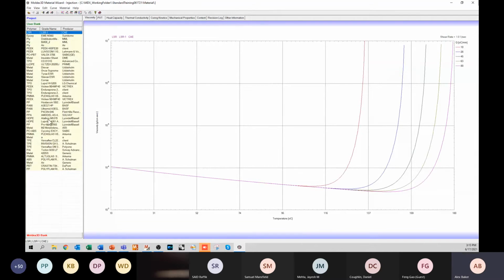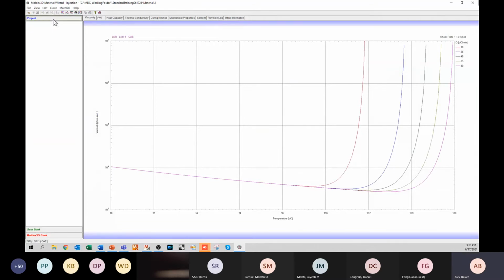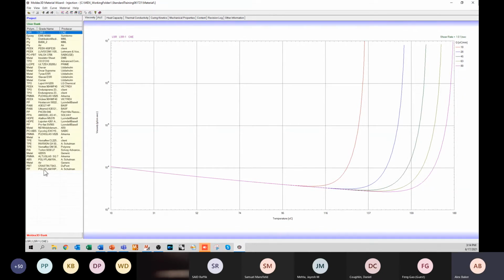All right, and the Material Wizard on the left side has 3 tabs. The blue Project tab should currently be blank. Reason being, we haven't selected any materials for our project quite yet. The green User Bank tab, like I mentioned earlier, it's going to be kind of like a short list of materials that you might use on a more regular basis. So if you know your company uses a certain material quite often, then you might want to add that to your user bank instead of having to go through our database every time.